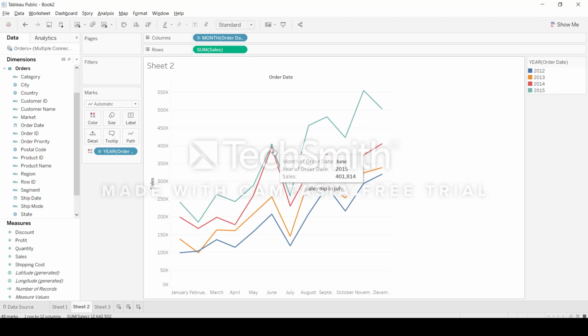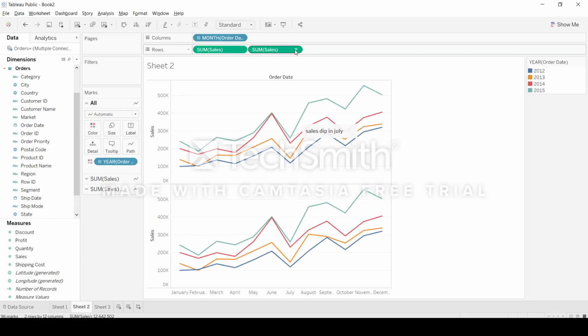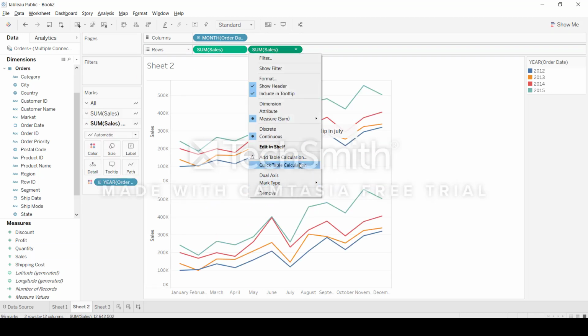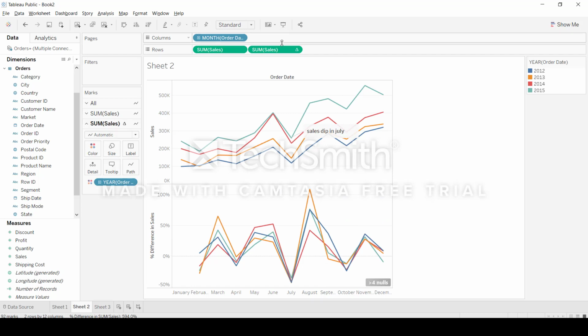Now somebody tells you, I want to analyze what is the rise in sales from the previous month. Now what will you do? You will just take sales and put it out here. You will make it a quick table level calculation, percentage difference. You will calculate it, and you want to show it in a tooltip, so you just put it in your tooltip.